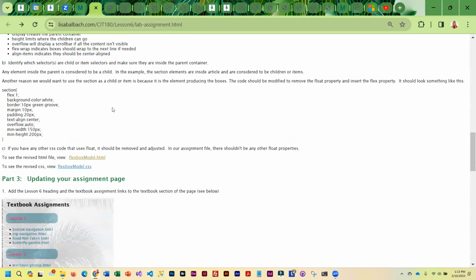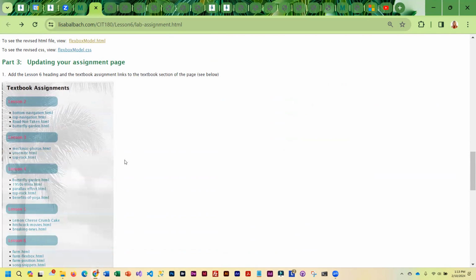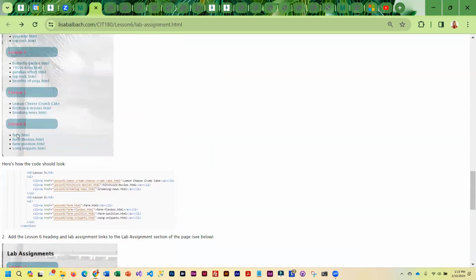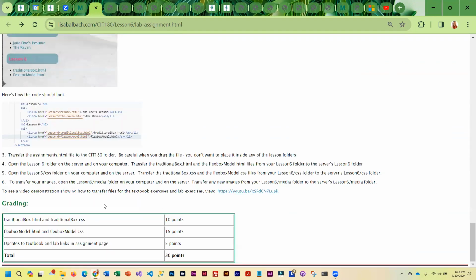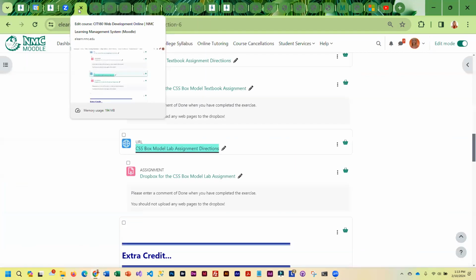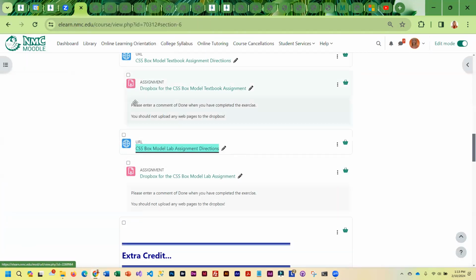Okay, so you're going to do two different pages. And you're going to link them in to your assignment page. So you're going to have the textbook exercises linked in, and you're going to have the traditional and Flexbox pages linked in. Get everything transferred to the web. And then you're going to put done in both of the drop boxes.